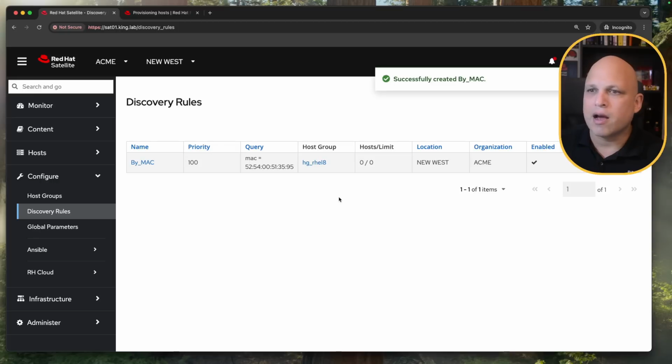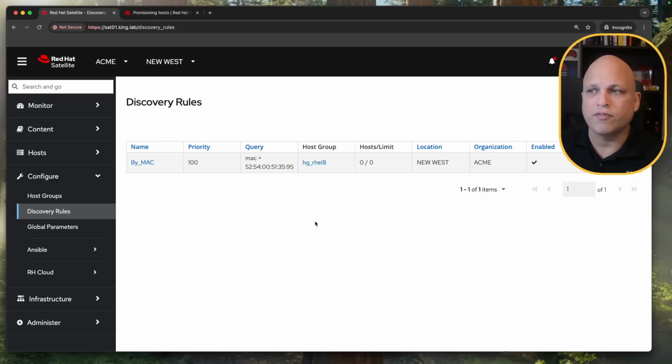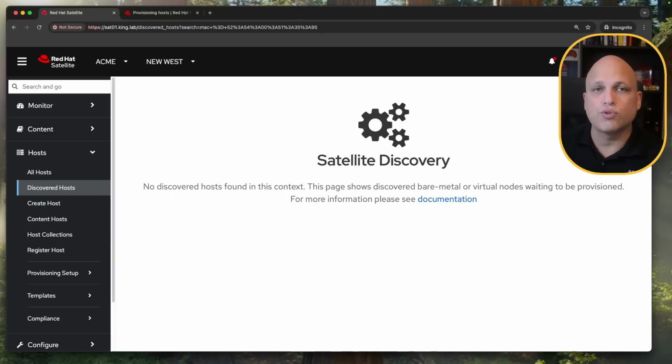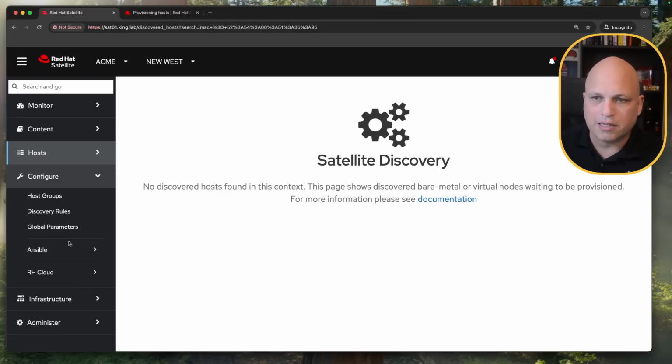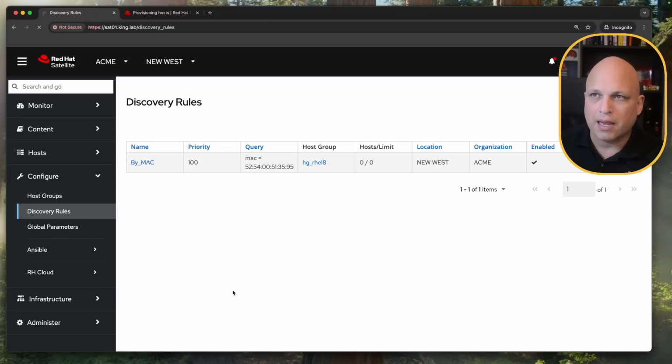There you go. I have my first rule created, by Mac. And then, okay, how can I see if this is working? I can click on this discovery host, and basically if there is one machine that matches this rule, it will appear here. We can see that there is no machine yet, so let's come back to the discovery rules and create some additional rules.